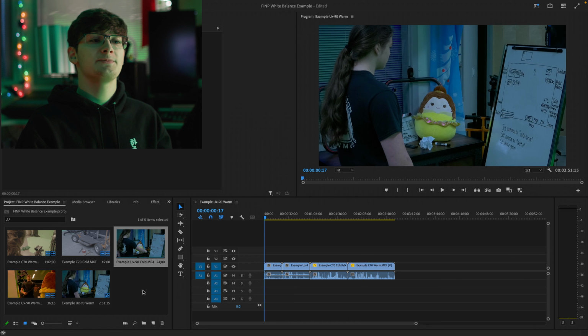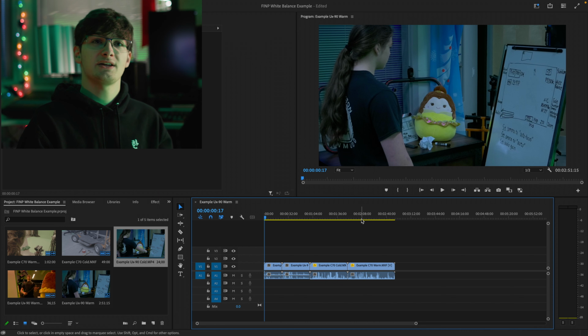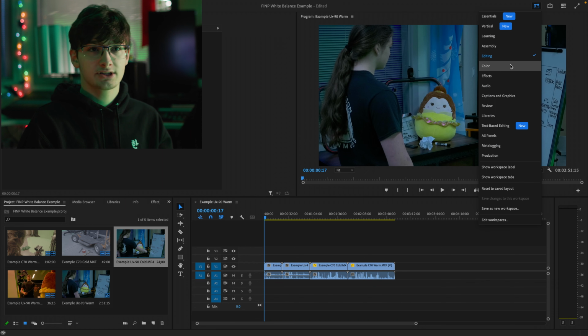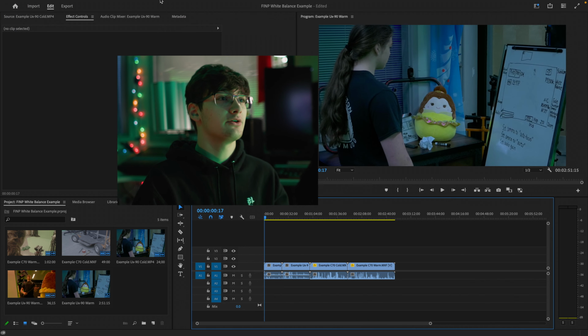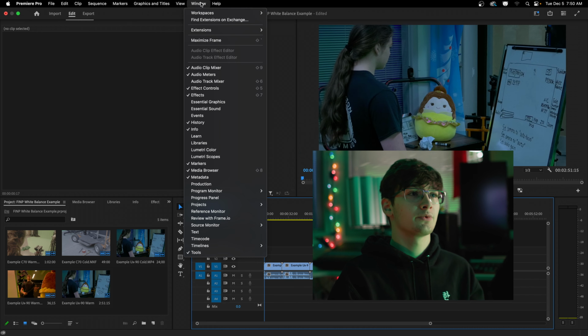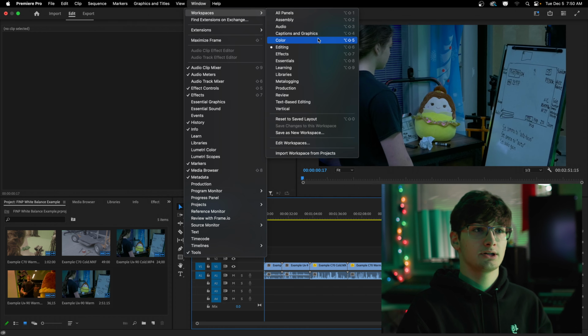Once you have all your clips in your timeline, you're going to want to switch to the color workspace. There's two ways to do this. The first way is to go to the top right workspaces menu and switch it to color. The other way you can do this is by going to the top menu and clicking Window, Workspaces, Color.